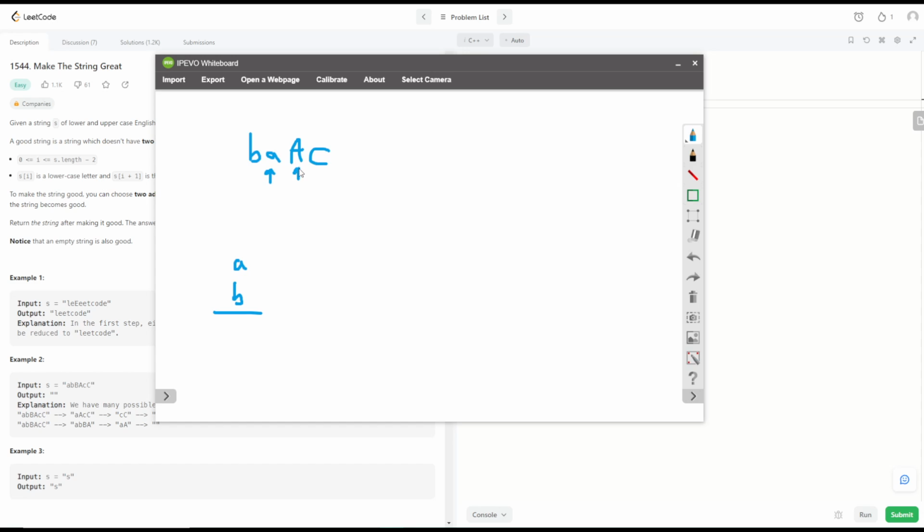But when it comes to capital A, and lowercase a, which is top of my stack, they are basically the same character, same alphabet in English. So what I need to do, instead of pushing uppercase A into my stack, is pop my a out of my stack, then move to the next character, and then push C in because C and B, top of my stack would be B, are two different characters. And then at the end, I continue popping out and get BC.